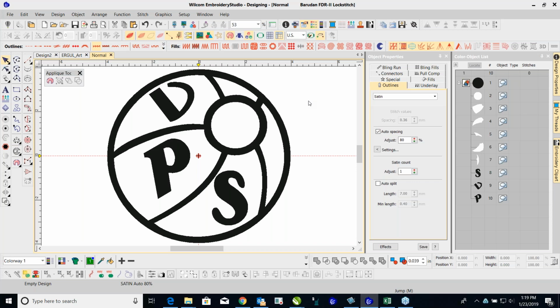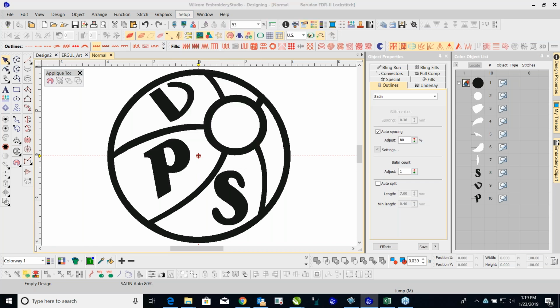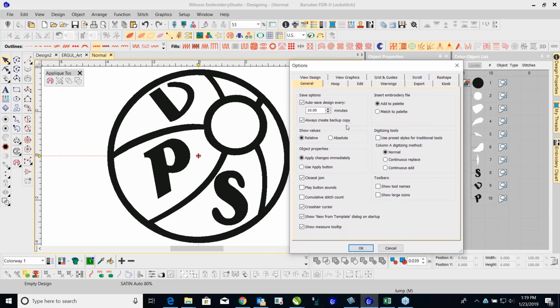If you have not done this yet, inside the program, I navigate to the setup drop menu up top and choose options. Here in the options, what you may have as the default is that the software backs up your design files every 10 minutes automatically. So even though you're saving those designs to a designated location, the system is backing those files up to a backup folder in your Wilcom folder.